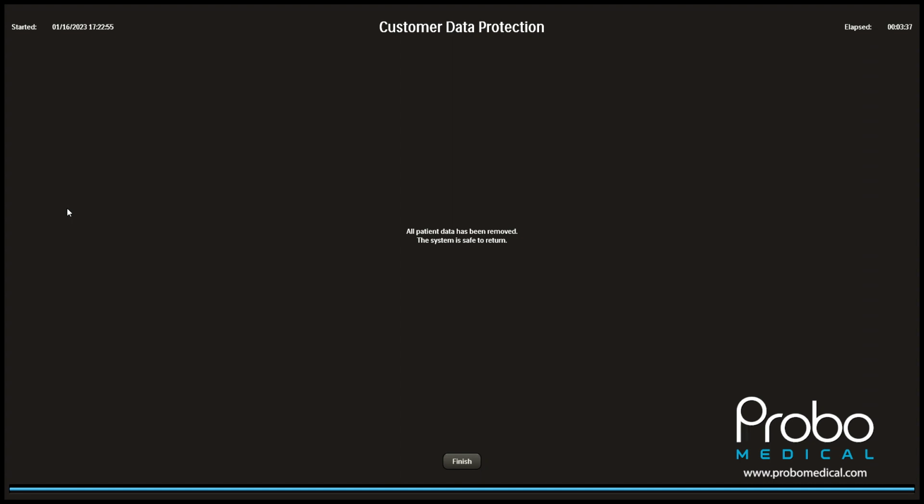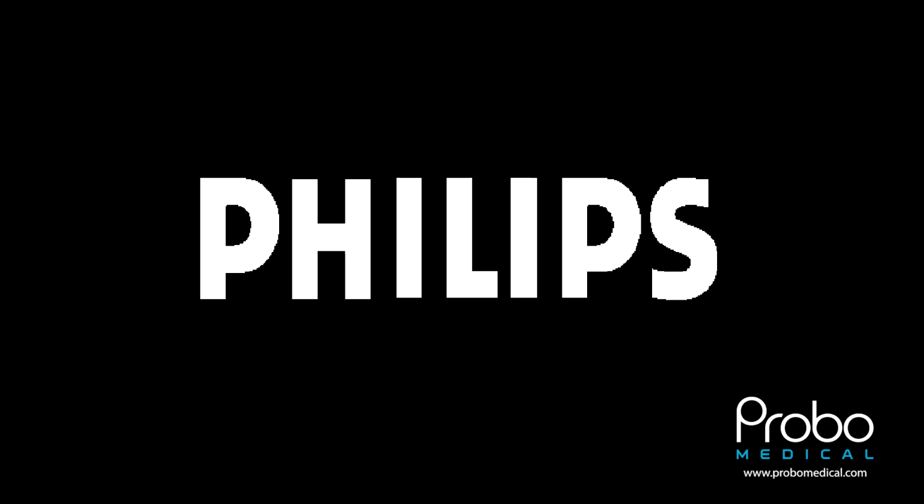Once the process has gone through the entire length of what it needs to go through, it's deleted all the database and everything. You will get a finish button. Just go ahead and click the finish button, and the machine will actually reboot. Let it reboot and you're good to go.